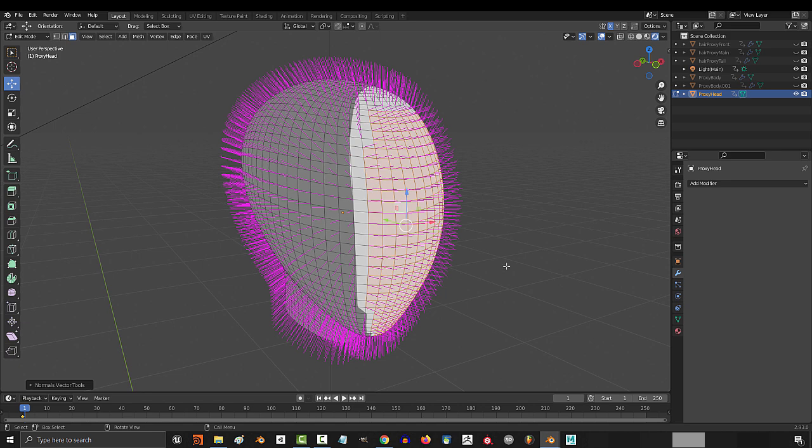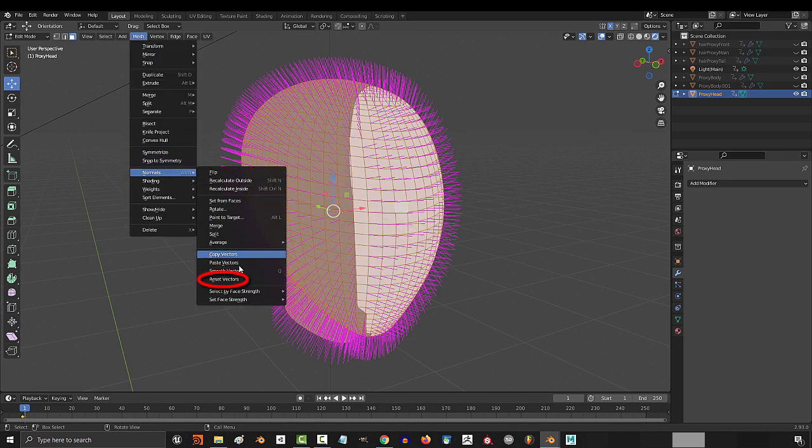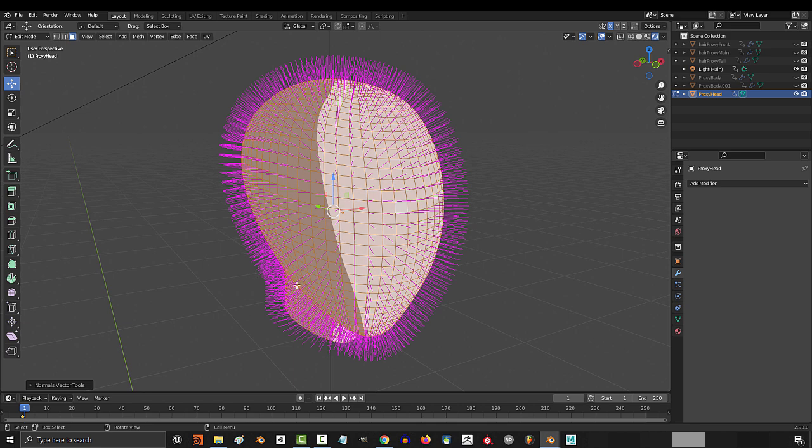And lastly, if you really mess up, you can always just press A and reset vectors to get that standard photorealistic shading back. Hope that helps.